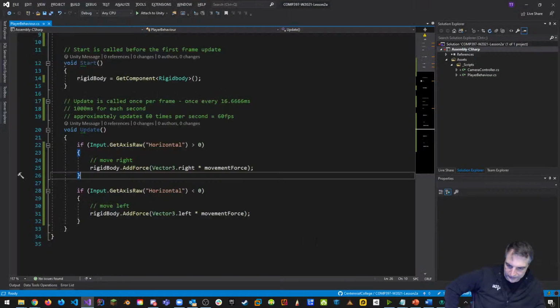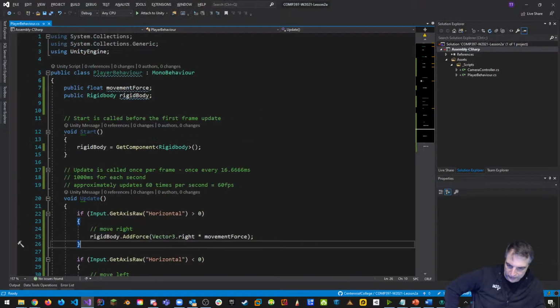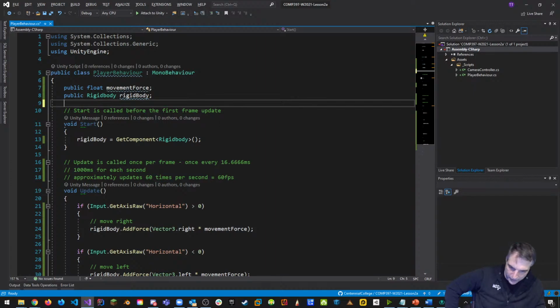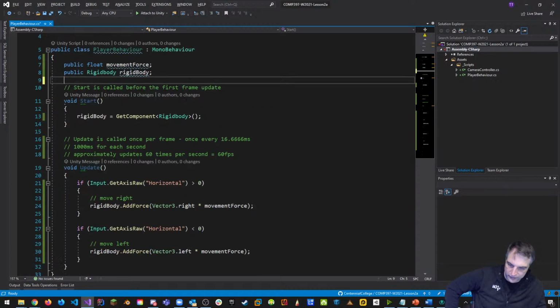My script looks like so. It's not very complex. It's actually pretty ugly. And it looks like this. I've added a public float movement force here, and a rigid body, which I call rigid body. And this is my entire script right here. So you should have exactly what I have for the most part.